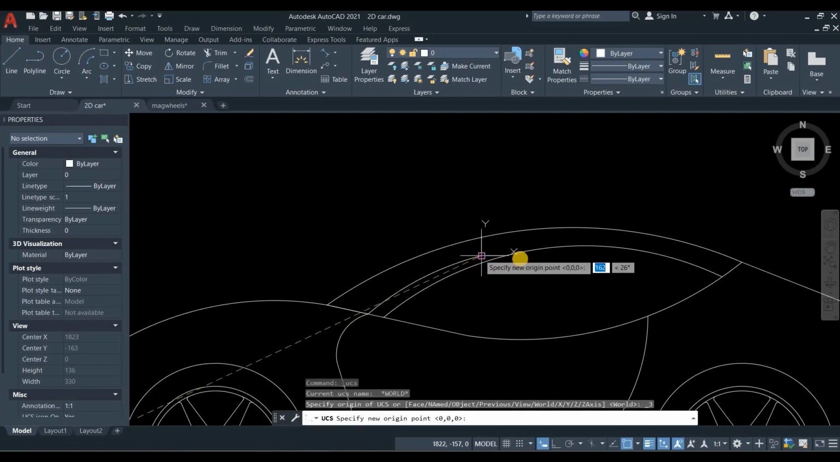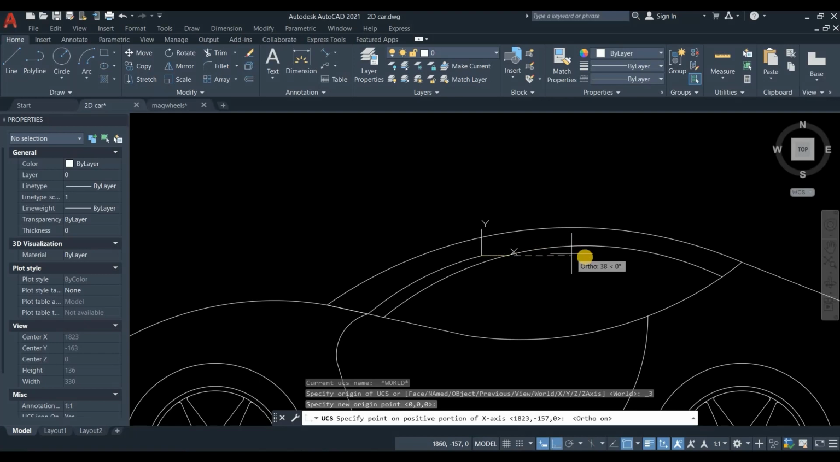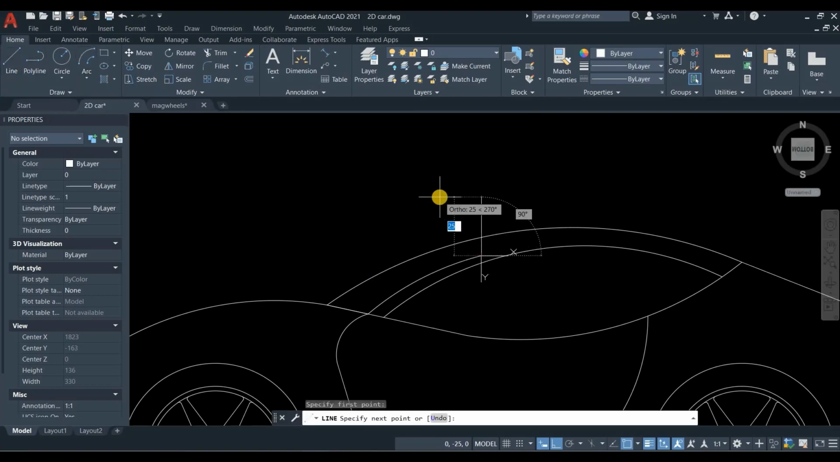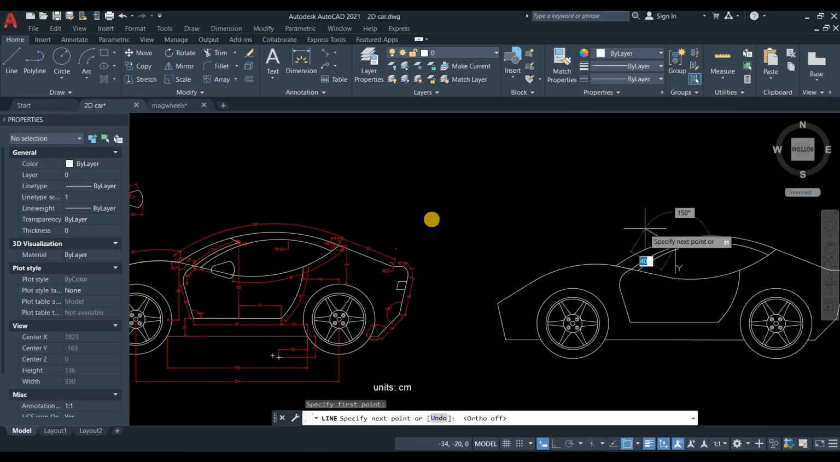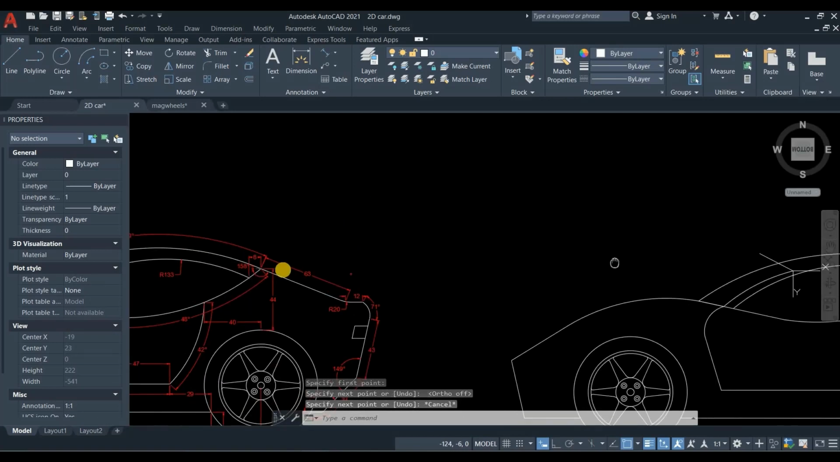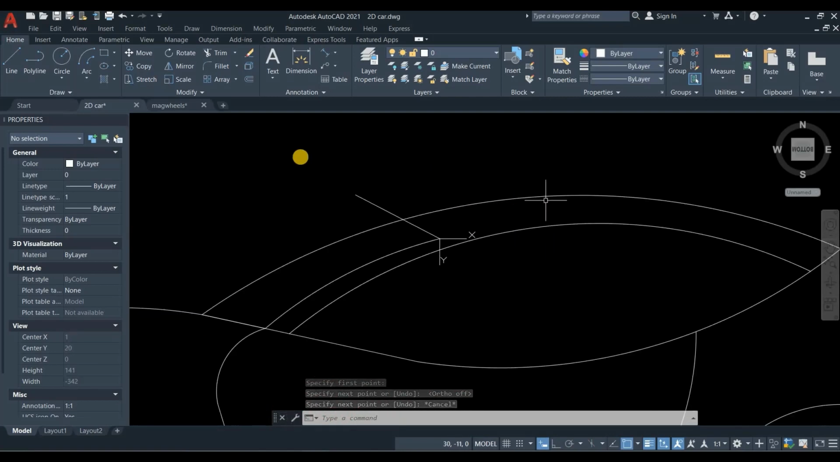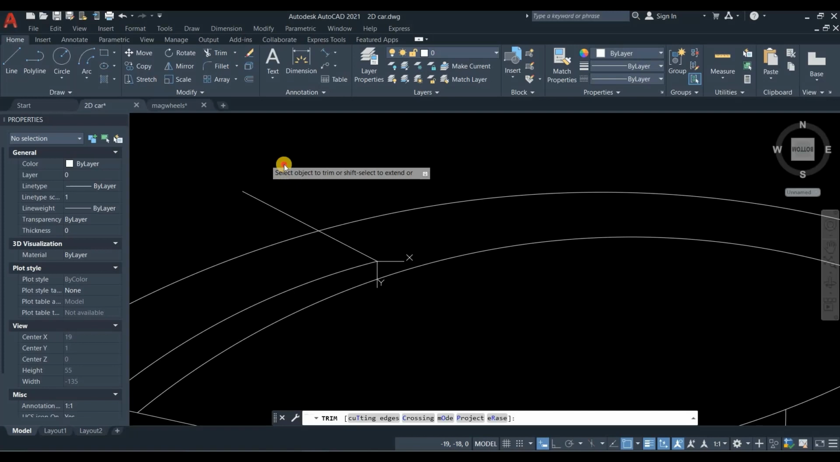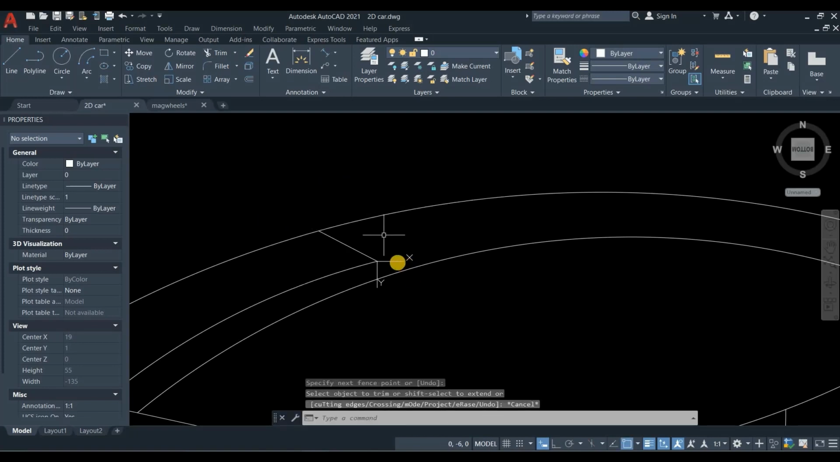UCS 3-point. This is our x. Then line downward. Take line and then turn off your ortho. 152. Then click. Now what you need to do is just to trim the line. Right click or enter. Then click the UCS and then click world.